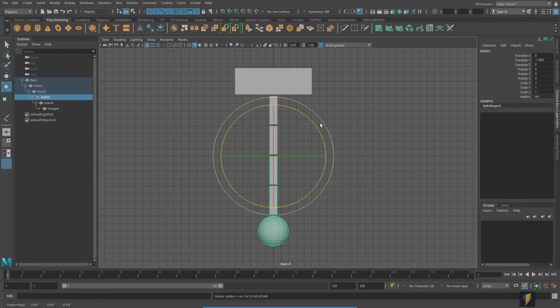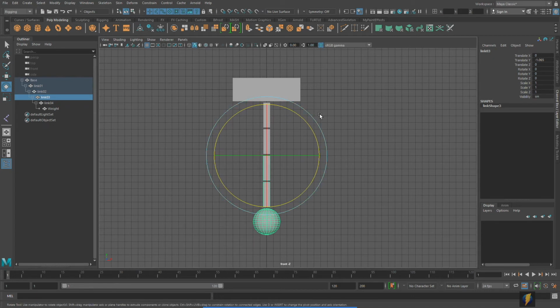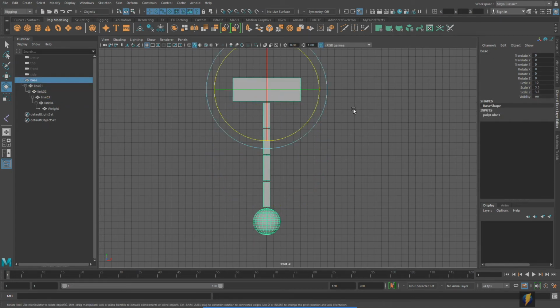So why is that happening? Let's take a look. The reason why is, I'm going to select the base, that we have this information here on our scale. Currently, it's scaled 10 on the X, 3.5 on the Y, and 3.5 on the Z. And that is what's causing the skewing on everything underneath it.